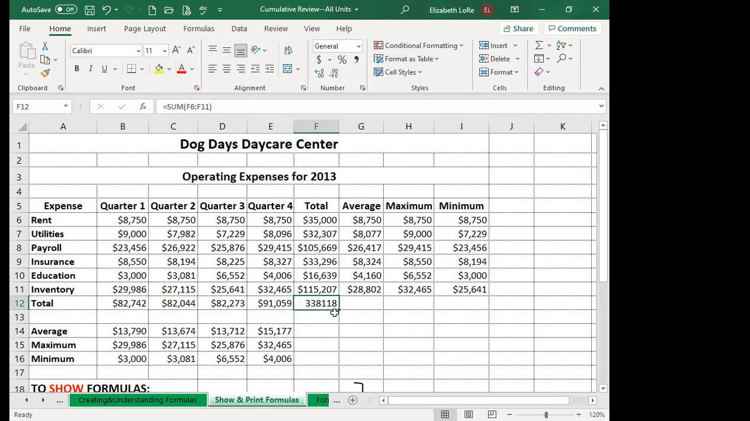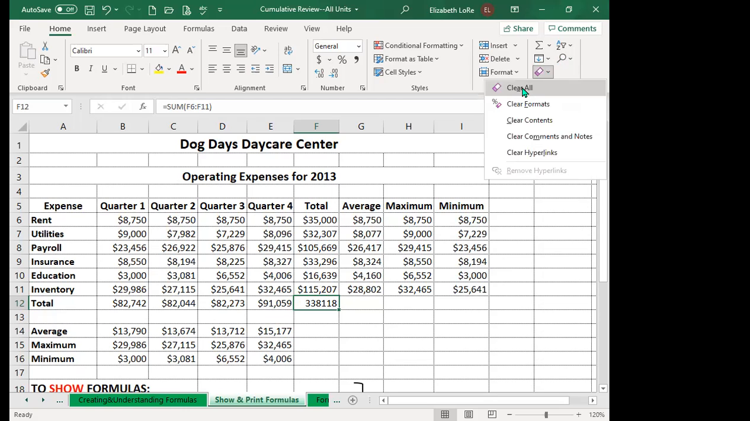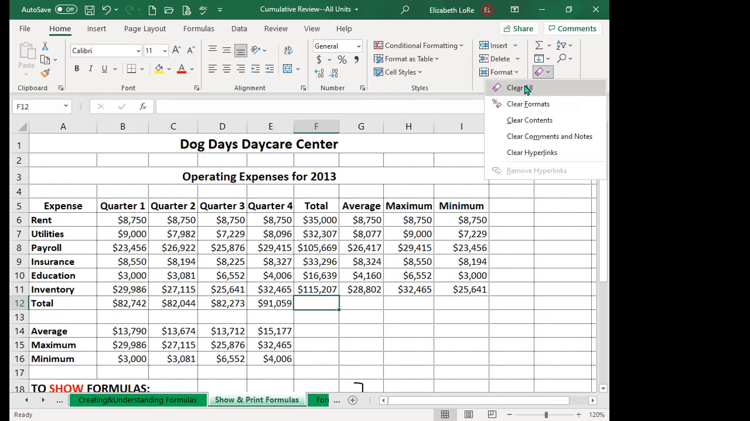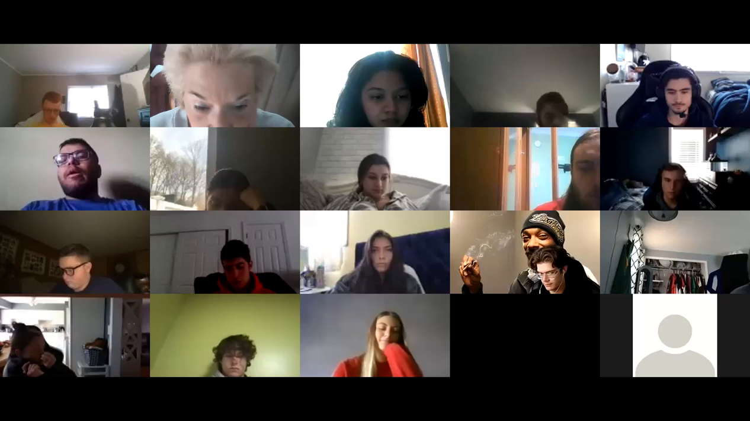What's my point? My point is, if you know what you're doing is correct, and for some reason it's not happening, go to here and do clear all and start again. Excel has a tendency to put things into a cell sometimes, and that will mess up what you're doing. Again, clear all, and start again. All right? Okay, let's go back.